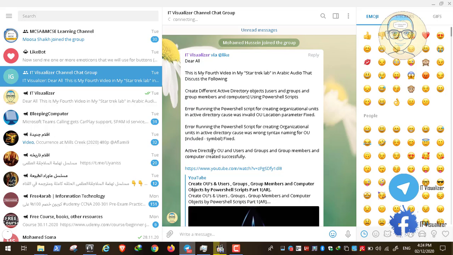After we successfully fixed both errors concerning creating organizational units using PowerShell scripts, we continued creating the other Active Directory objects. We created successfully the users, the groups, and the group members, that is, users to be members of some groups. This was also done using a PowerShell script. Then we created the computers and the servers successfully. So we have created most of the Active Directory objects.